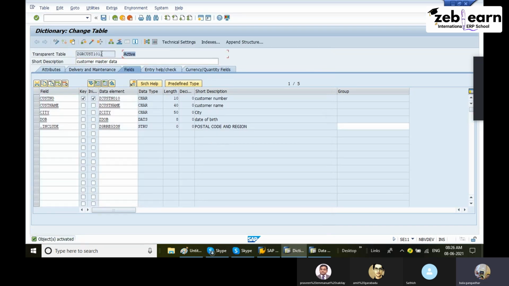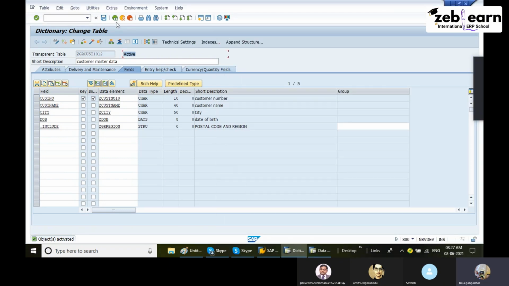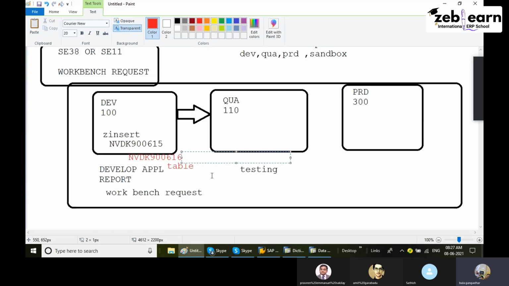Now the table is ready. This table I have to transport from client 800 to client 810. For example, 800 to 810. If I want to transport, first I have to release that request.